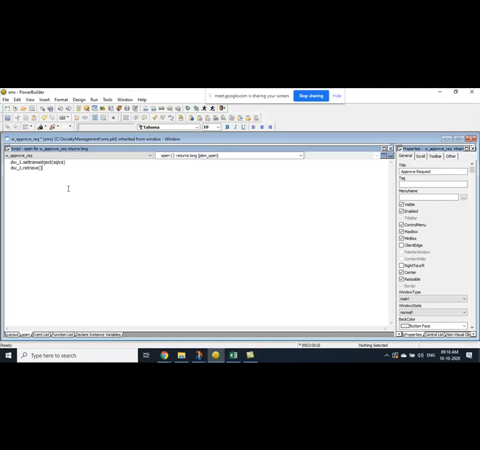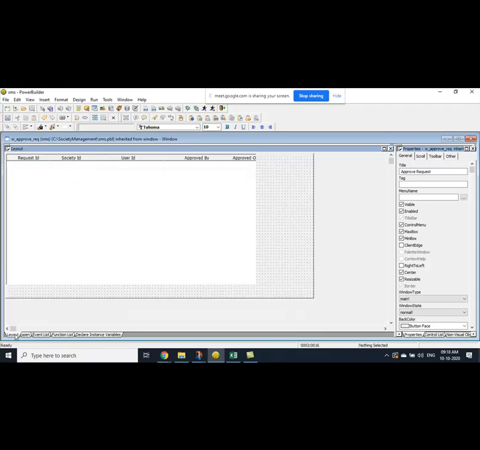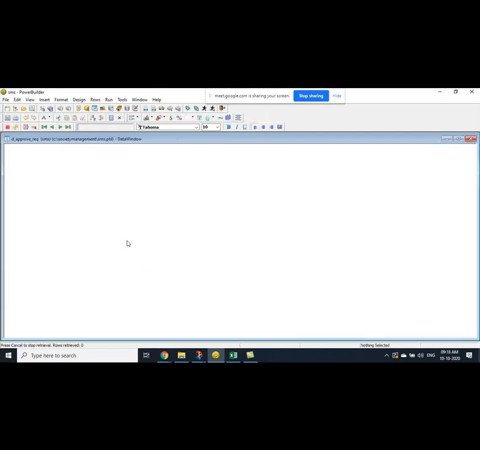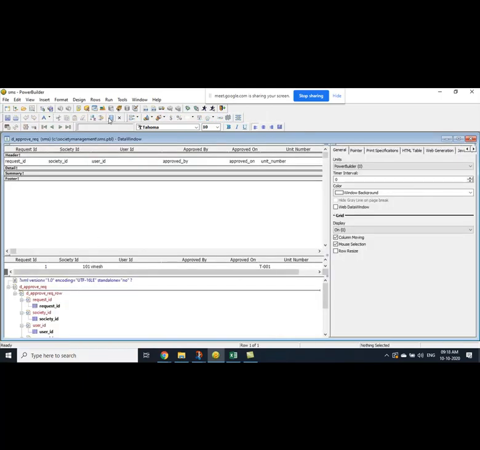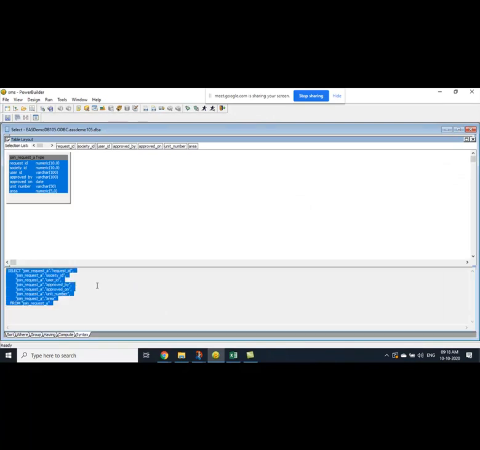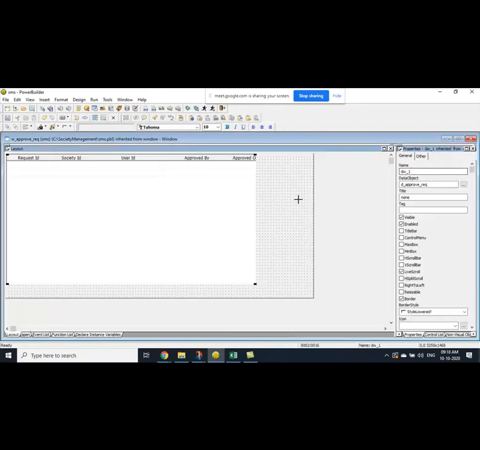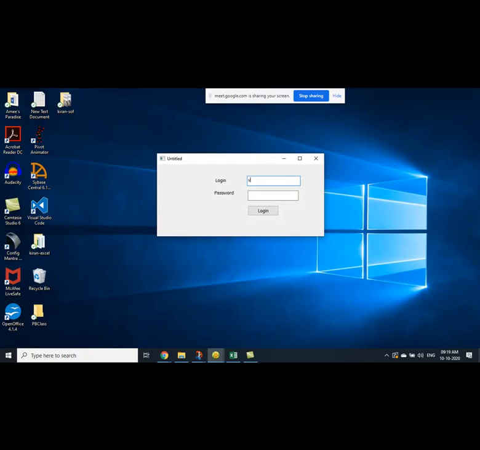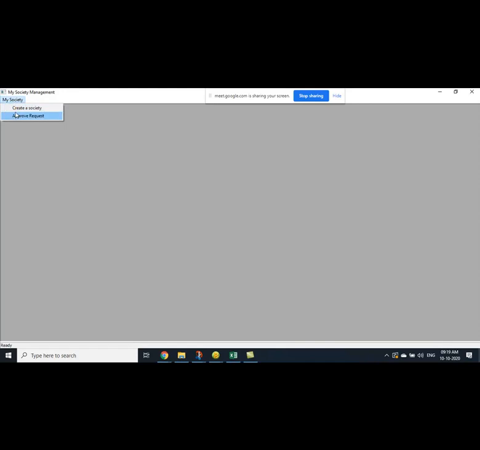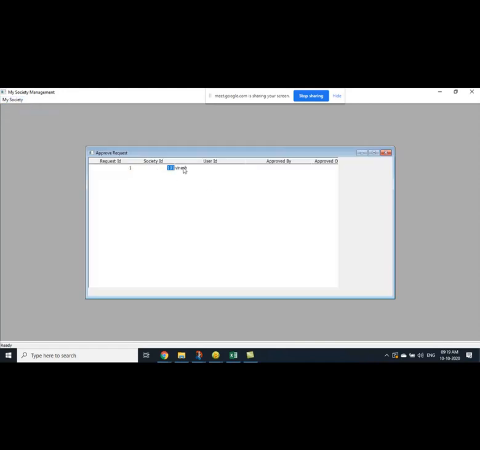And then dw_1.retrieve. What is this? Retrieve. What does this retrieve function do? The retrieve function will take this SQL, and will execute it in the database, and whatever data comes, it will show here. Now let's see how it works. Finish, whatever you want to type. Okay, you can see here, right? Because whatever the data was there, it is bringing.